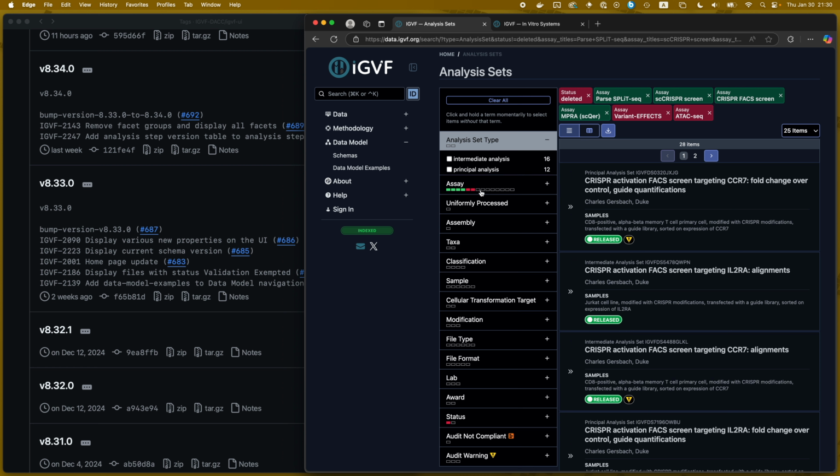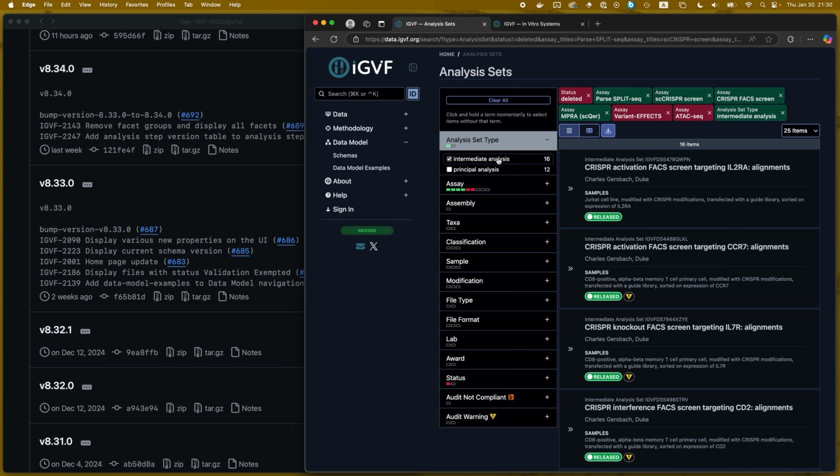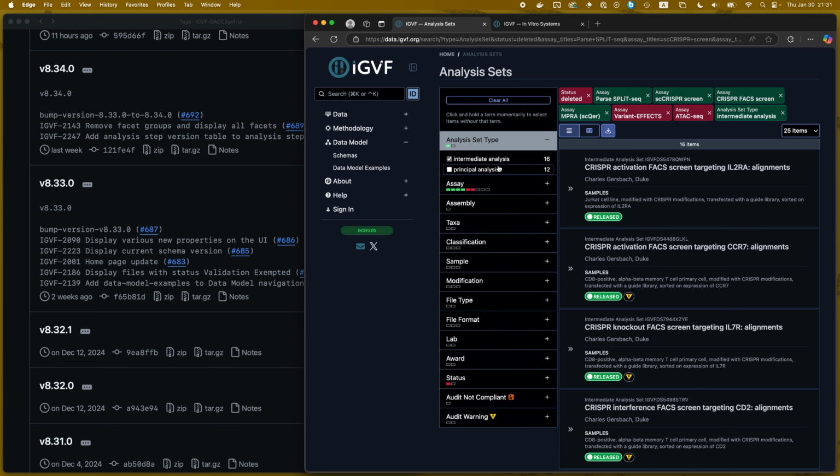So if we had 14 here now, I select principal analysis. Oh, let's do this one. Yeah. You can see this number change to just 6. So sometimes these selections get a little bit funny. They're literally still selected in the query string, but because of other selections, you might not be able to see them. So it may not look quite right, but it is right.